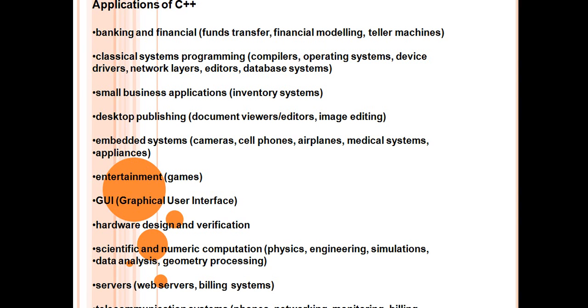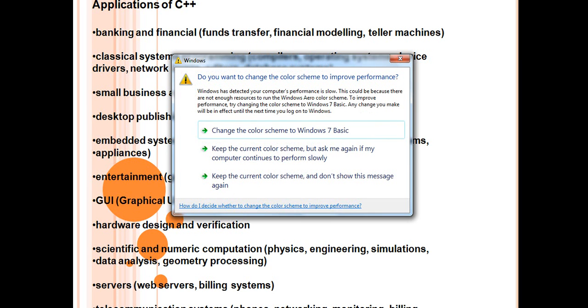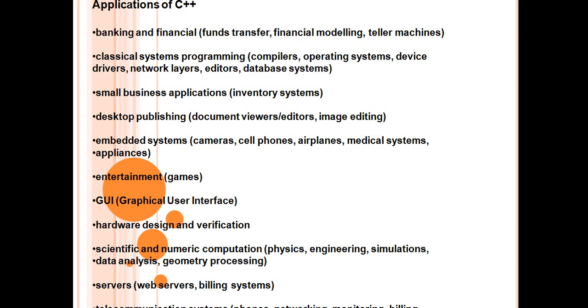or game engines, GUI or graphical user interface, Windows 10, 11, and the whole family of Windows, where the UI and the inner workings are written in C and C++. Hardware design verification, scientific and numerical computation, physics, engineering simulation, data analysis, geometry processing, servers, web servers, billing systems, telecommunication systems, phones, networking, monitoring, billing, operating systems.